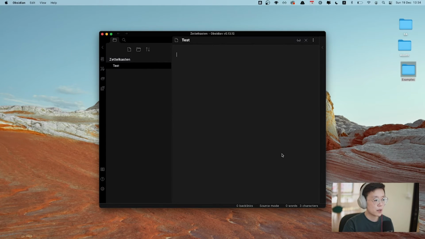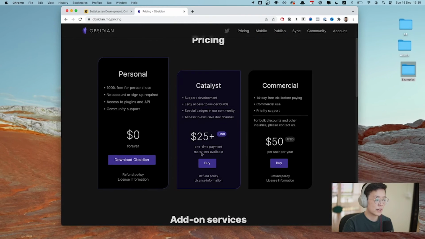The problem with Obsidian today is that if you are in the editing mode, you have to put symbols in order to format your text, and these symbols will not go away. The only way that you can make it go away as of today, December 19, 2021, is that you have to upgrade to the Catalyst version, which costs a $25 one-time payment, which is not too bad.